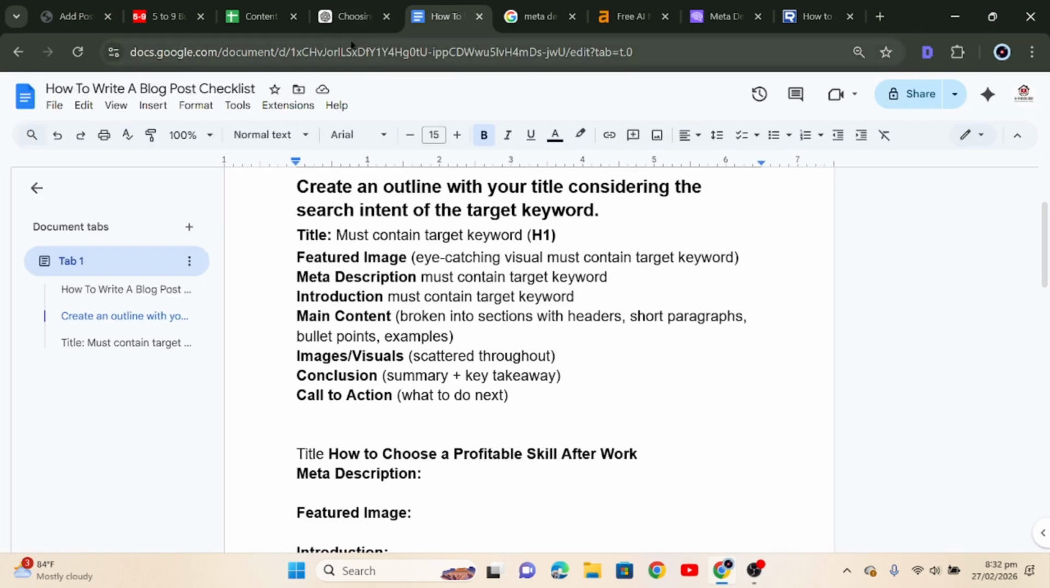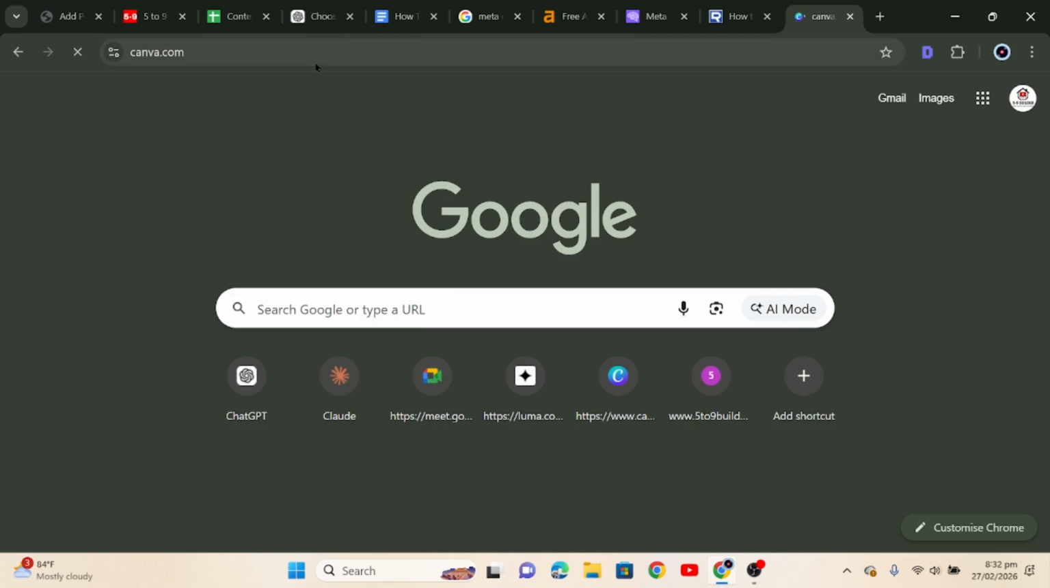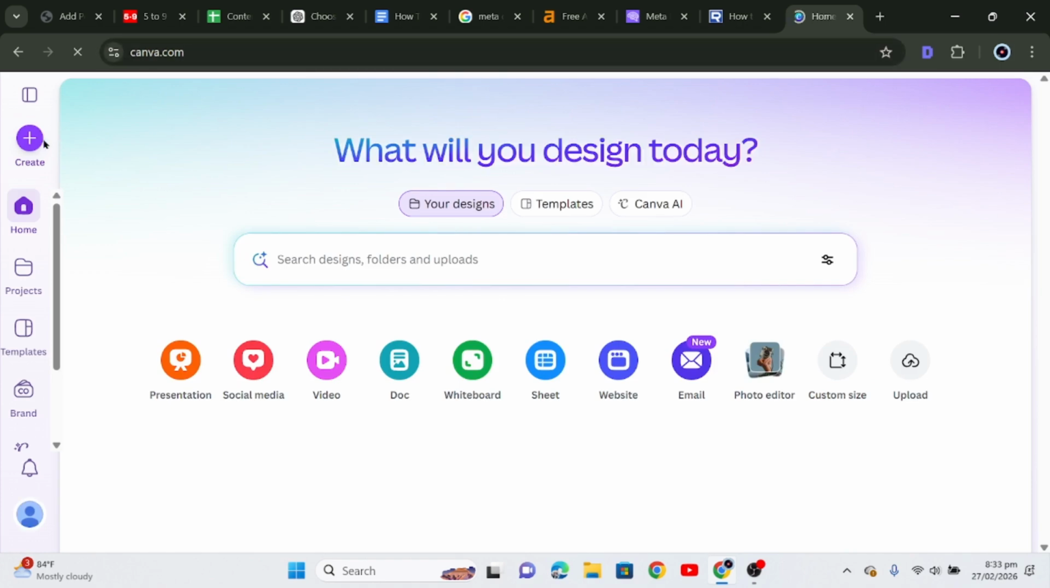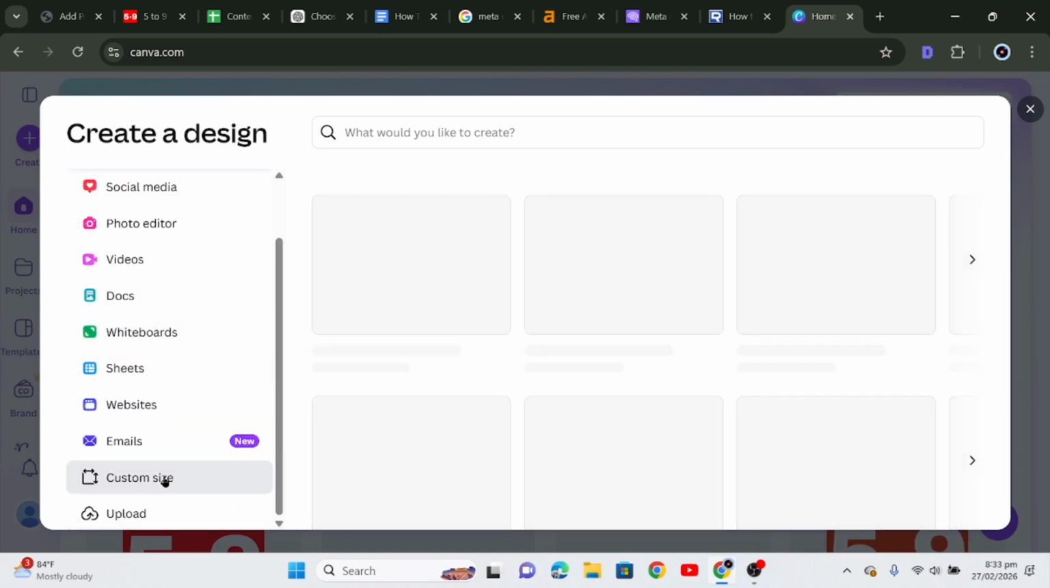Now the next one is supposed to be the featured image. So we quickly have to go to Canva and design an image. I really have my own simple way of designing my featured image, but you can also choose to do something different or find another way of doing it. So I'm going to show you how I do mine.